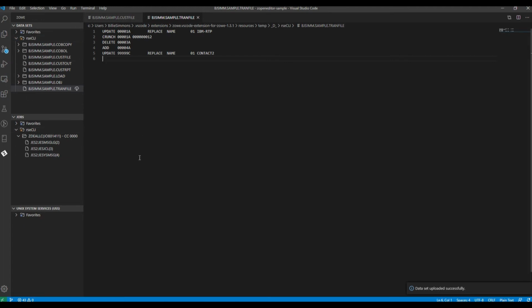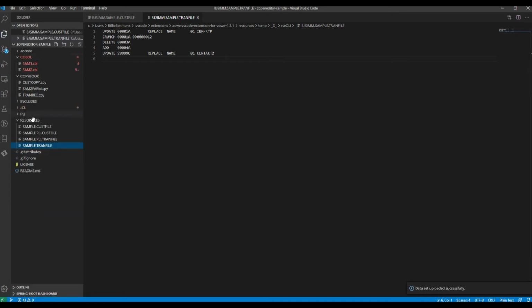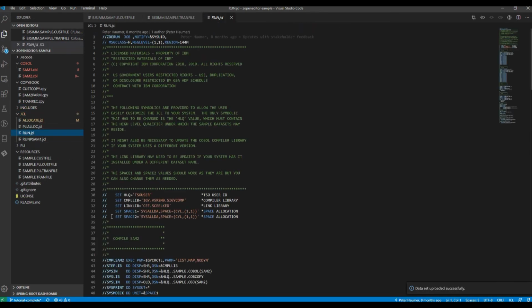Now that we have uploaded all of our files to the host, we can then go back to our local files and into the JCL and edit the Run JCL. We will edit this area here with the same HLQ that we added to the Allocate JCL and save that file.